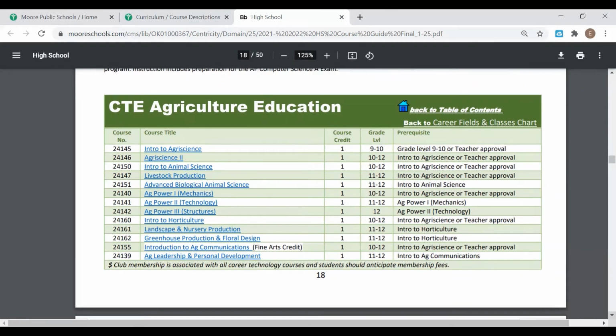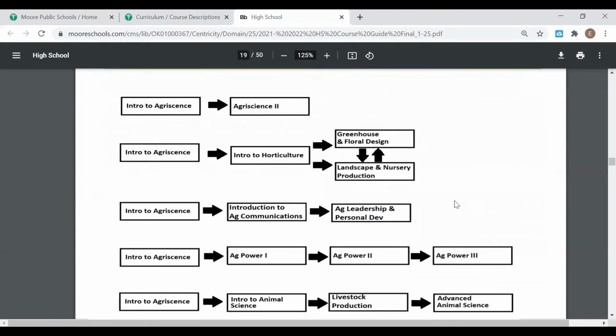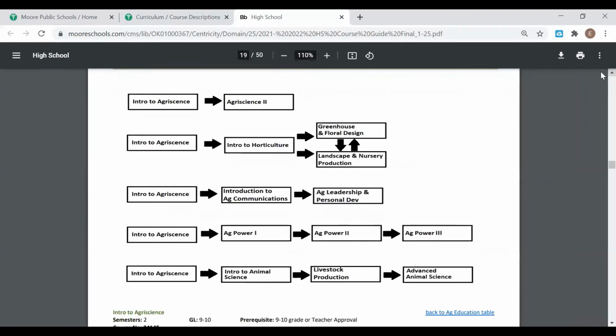For almost all of our core classes and electives, we have course sequence charts or flow charts just below this original table that will walk you through how your classes connect to each other. So below this career tech table, you'll see that almost all of our pathways start with intro to agriscience. And then if you are interested in horticulture and landscape, we have a pathway and class suggestions.